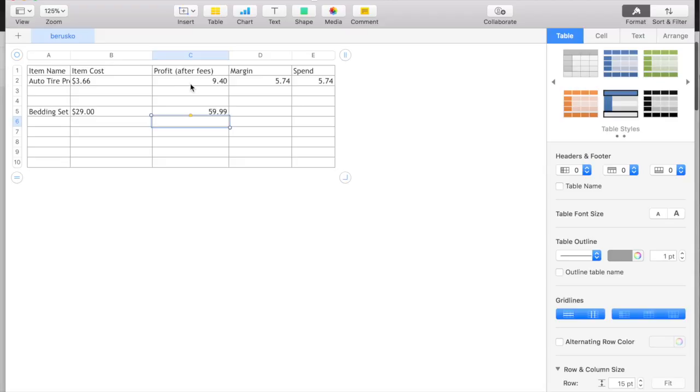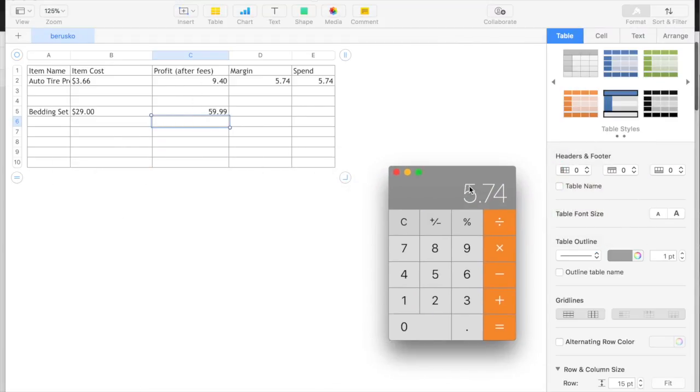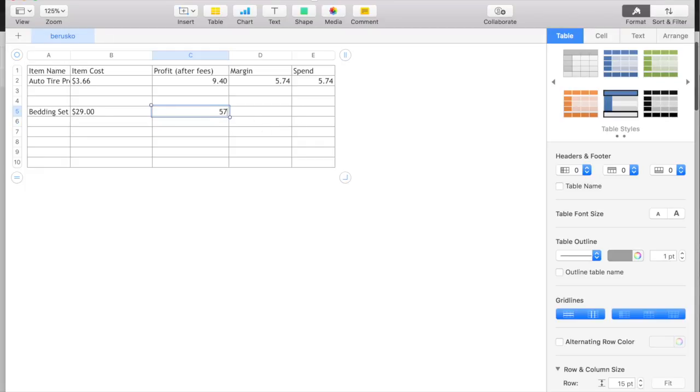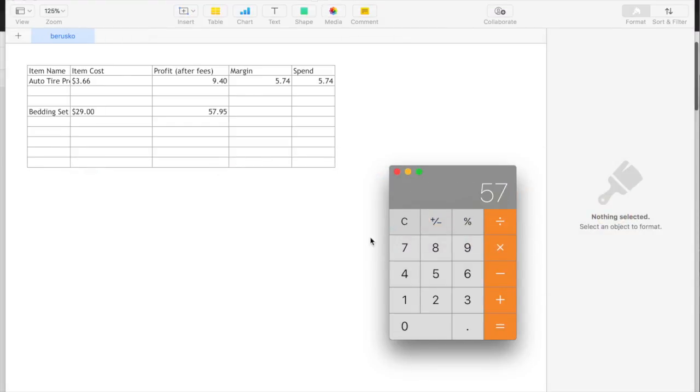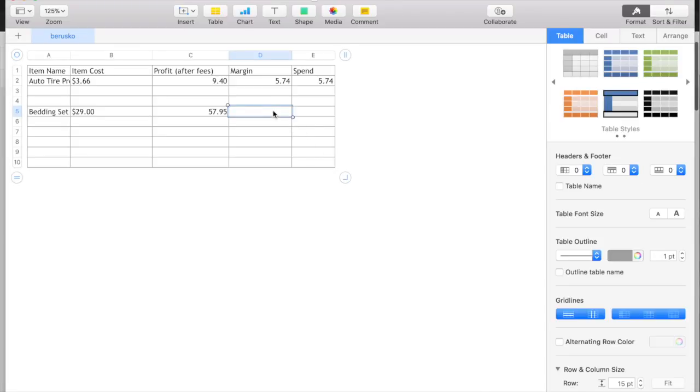Now we want to calculate our profits after the fees. Open up my calculator. Let's do this really quick. 59.99 times 0.029. So our profit, as you can see for this item, will be $57.95 after the fees have been paid. And if we subtract the item cost from this, that becomes around $28.95. So that's our margin of $28.95.